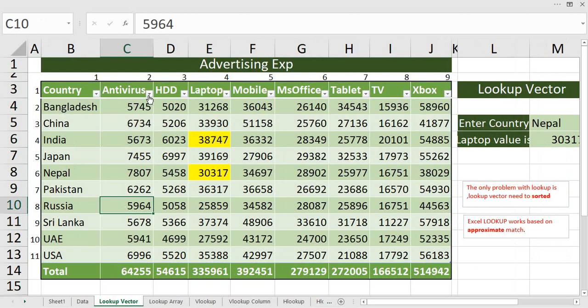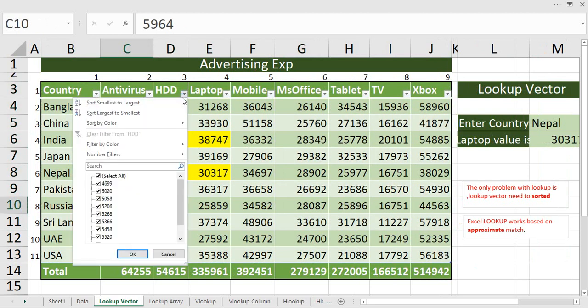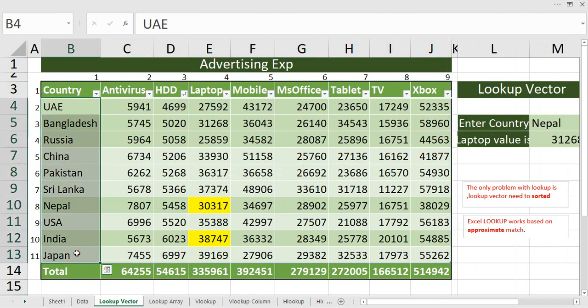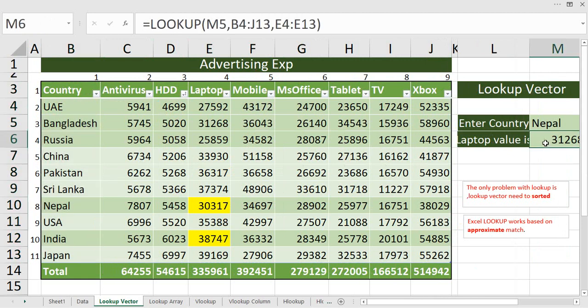I am sorting my data based on, suppose, HDD. So now it's sorting this and will change this column. Now this column is not sorted. Let's see if we are still getting the output. No, now the output is coming as 2168.